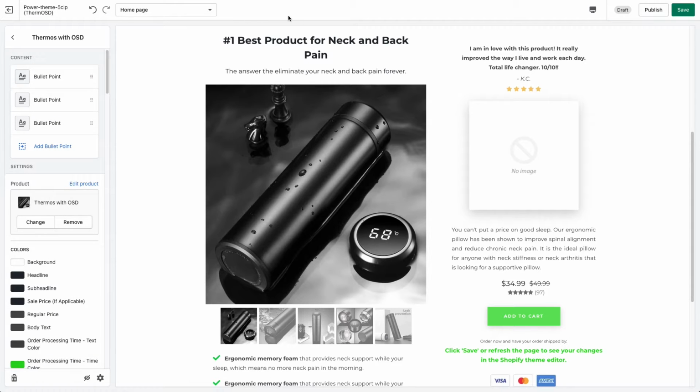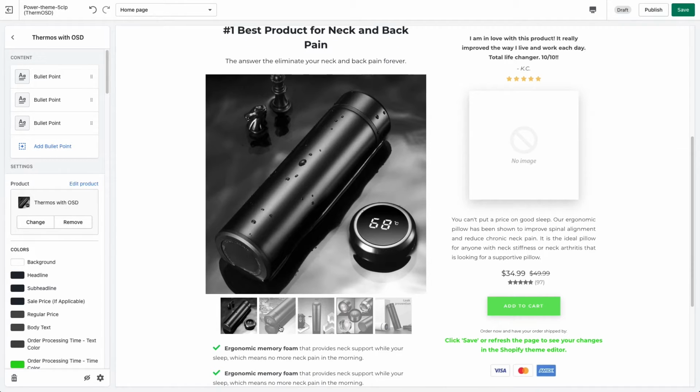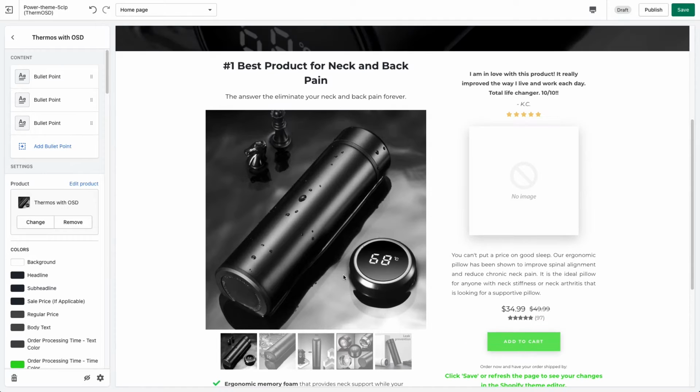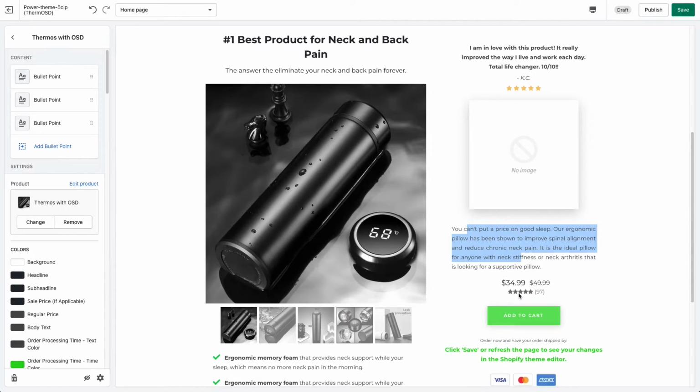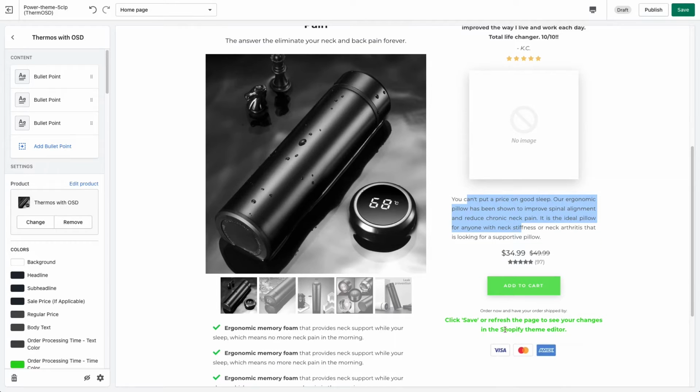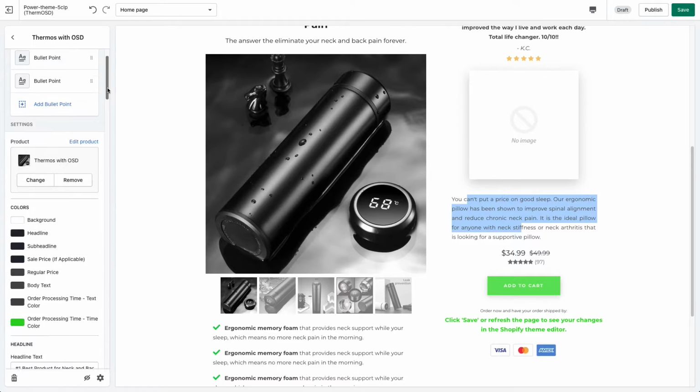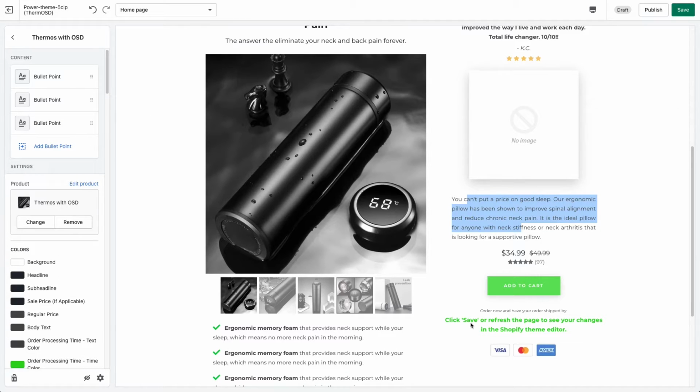So top to bottom, we have a header, a subheadline, a carousel, bullet points, a testimonial image, product description, product price, Loox reviews integration widget, add to cart button, and this is, as we'll see later in the section, the fulfillment time estimator. So you can see we're getting another error message here asking us to click save or refresh the page before we can see the changes. So let's just do that quickly here for you guys.